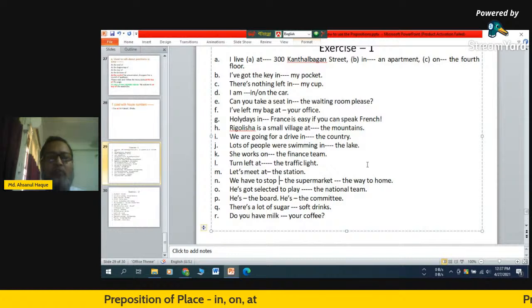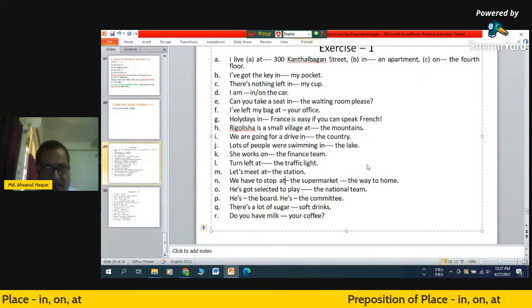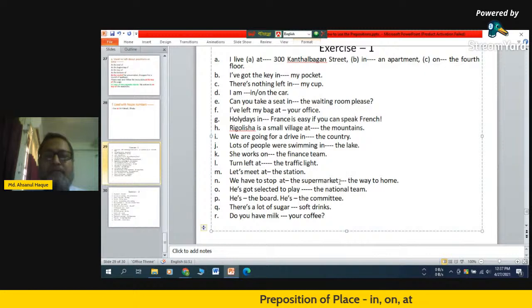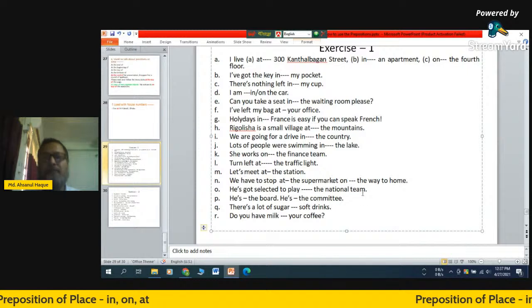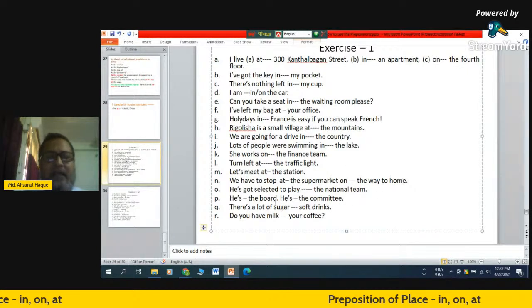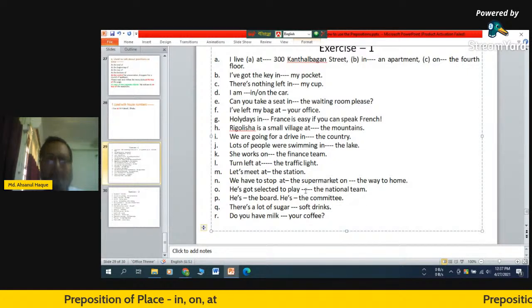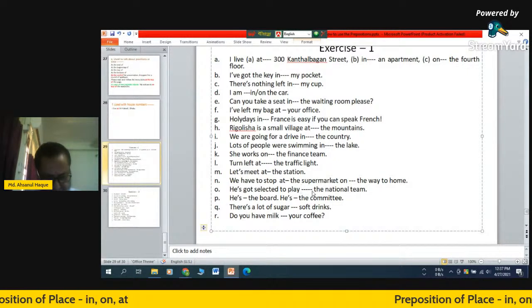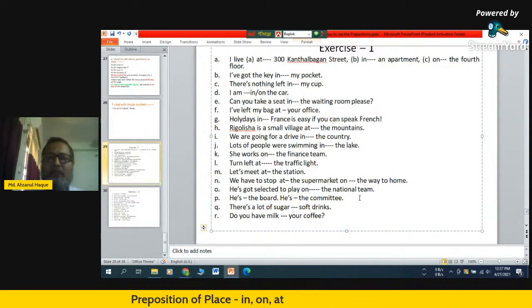We have to stop at the supermarket. Yes, at the supermarket, because it is not possible to go inside the supermarket. Dash the way home, on the way home. Okay, on the way home. He has got selected to play on the national team. When it means a team, it will be on.